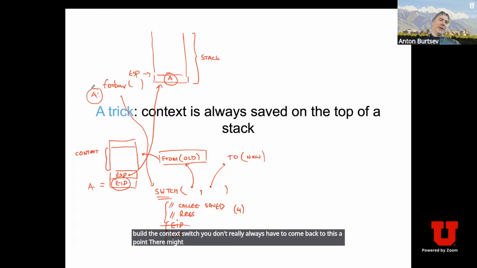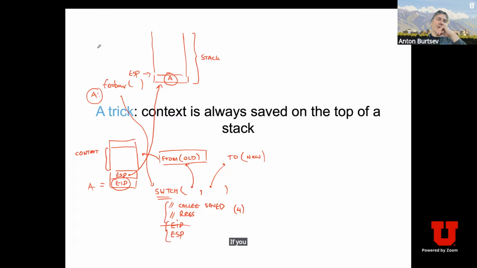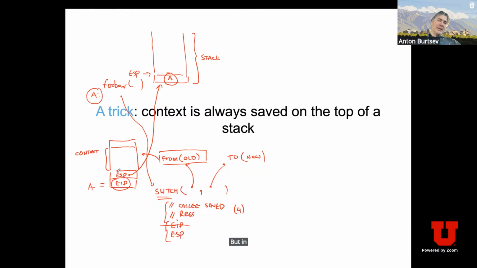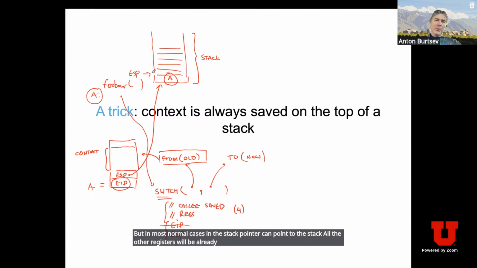Maybe you will pick a point which is right before exiting to the user level. If you don't have to do anything in the kernel, you simply say, look, I will make the instruction pointer point to the place in the kernel right before the kernel exits into user level. We've done it in other operating systems, so it doesn't always have to be A. But in most normal cases, the stack pointer can point to the stack, and all the other registers will already be saved on the stack, all the caller registers, right?